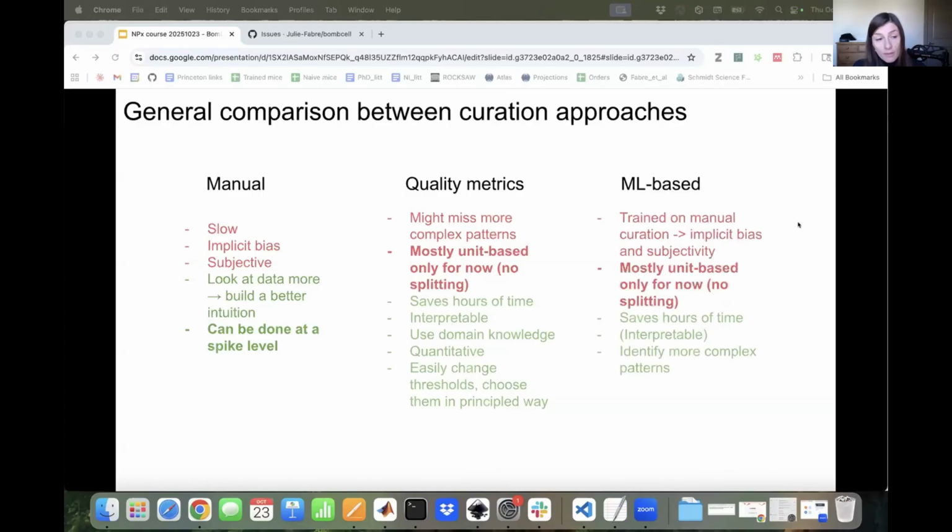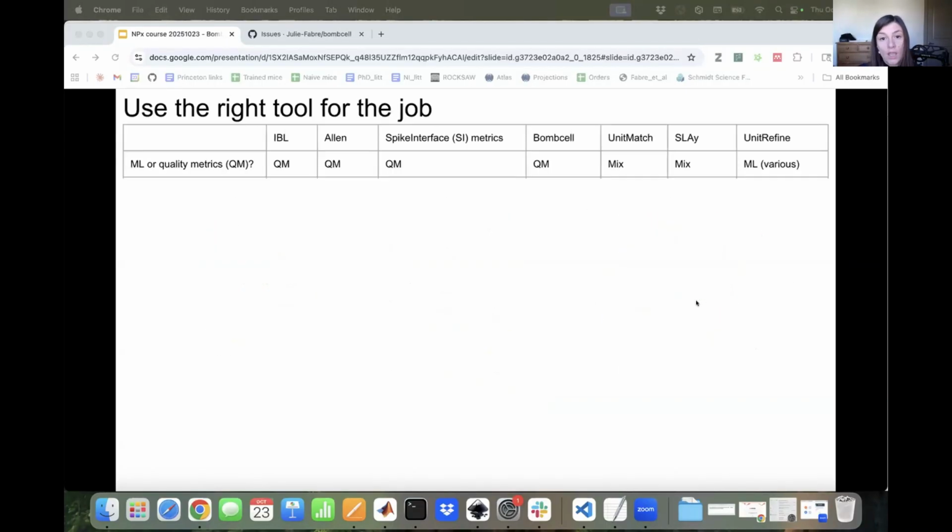And there are also more ML-based approaches, including UnitRefine that Alessio talked about, which I think are really great. These are trained on manual curation, so you can still have some potential implicit bias, but you can identify more complex patterns and potentially do a better job of actually sorting your units and classifying them into these groups. And again, like quality metrics, it really saves a lot of time. So basically, I think there are a lot of tools, and it's not a question of which is better, but a question of using the right tool for your purpose.